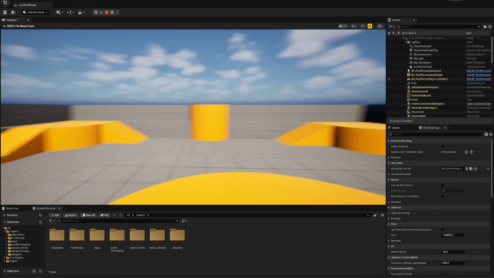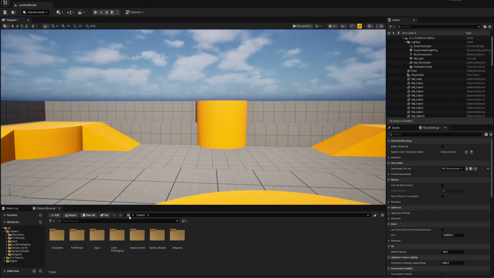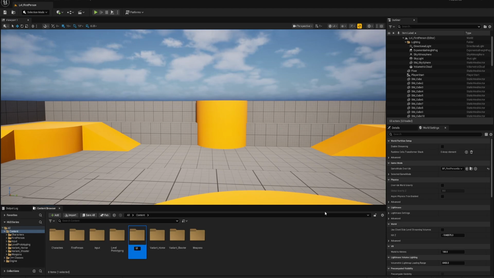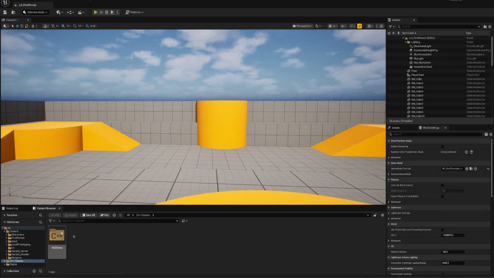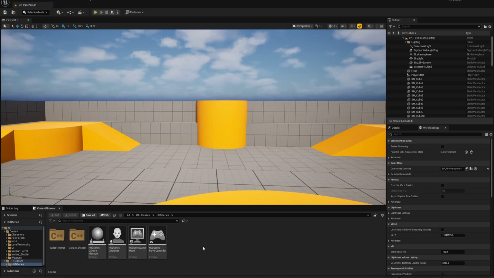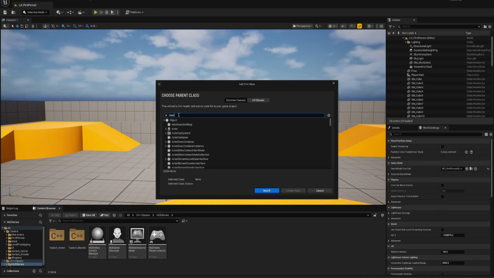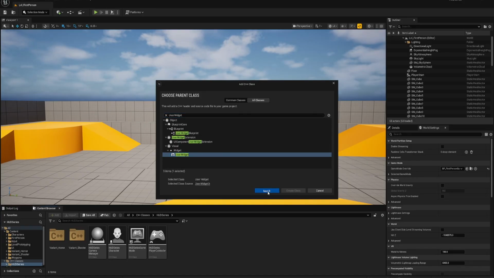So perfect. The first thing we're going to want to do is make a user widget. So I'm just going to make a quick folder here called UI. I'm going to go all the way back to all, go to C++ classes, HUD series, and make a new folder in here if I can. Anyway, we'll go to all classes, search for user widget. We've got user widget there.